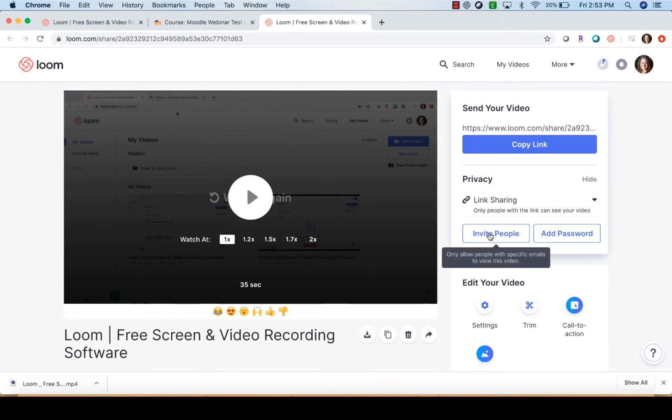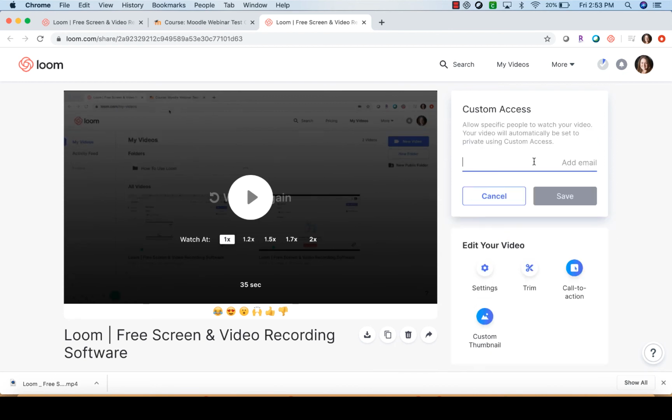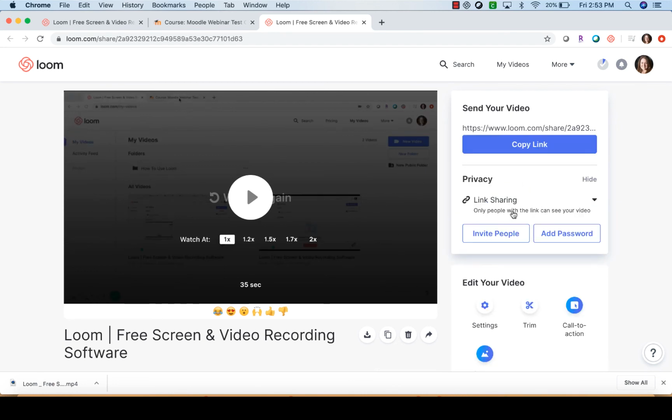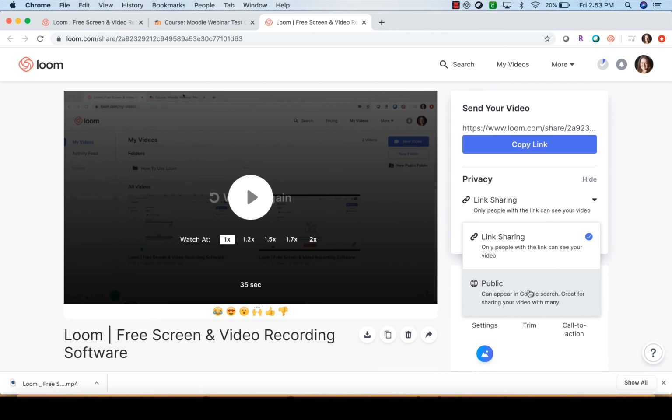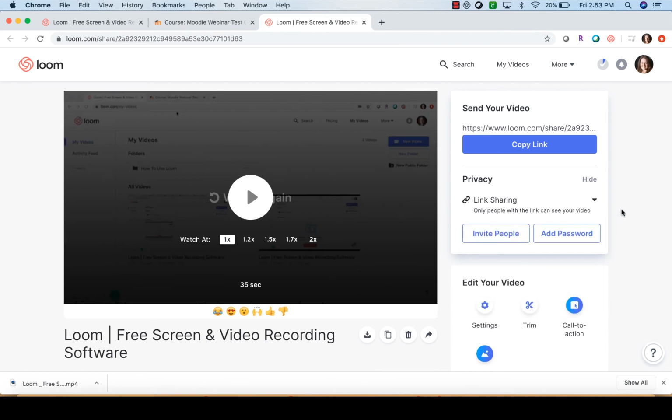I can also invite people if I like to see a video. Maybe I don't want to share it and I just want to invite specific people. I can click invite people and then put in those people's email addresses in here. And I can also choose how I want to share the link and that privacy. So link sharing, only people with the link can see my video, or public, it can appear in a Google search. I usually like to leave the stuff that I'm recording as only the people with the link can see my video. And this is where you would copy that link to then share with whomever you like.